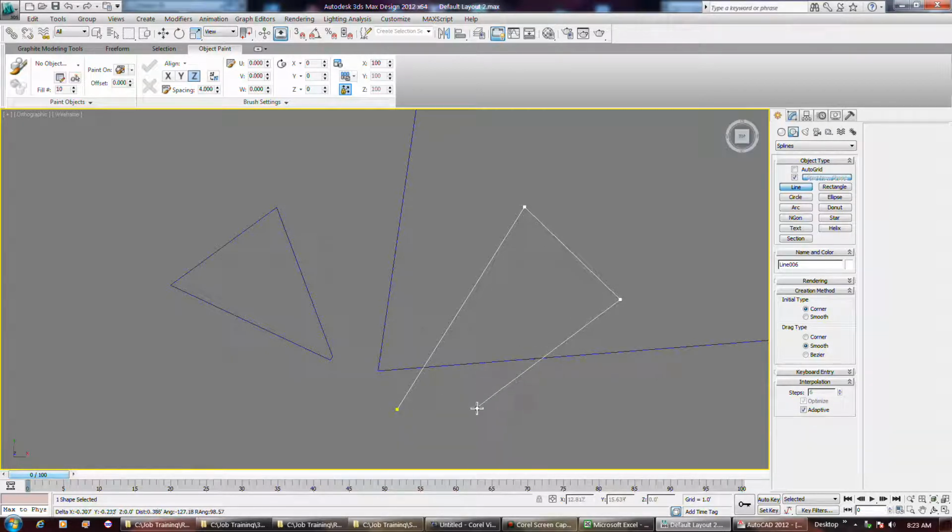Anyway, it's kind of annoying because this program works like something out of the, like I said, out of the 80s. It's ridiculous.